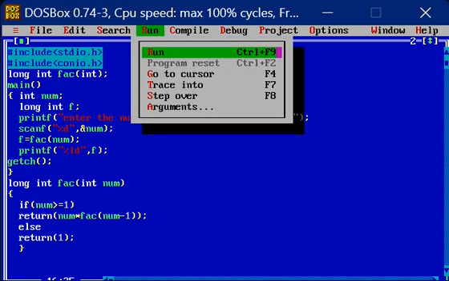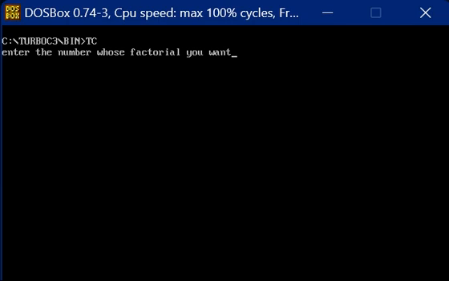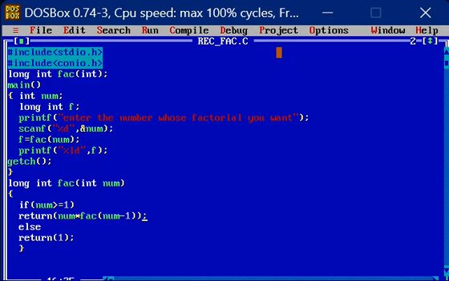So let us see what happens if we run this program. It says to write down the number you want to find the factorial of. We put 5, and let's see what happens with the output. The output comes as 120. This is what we were expecting, that the factorial of the number 5 is 120.